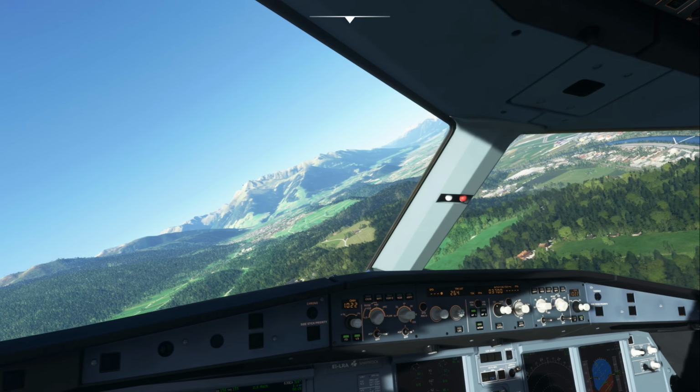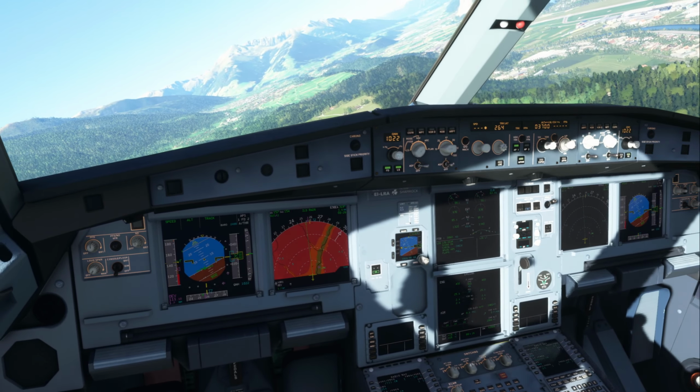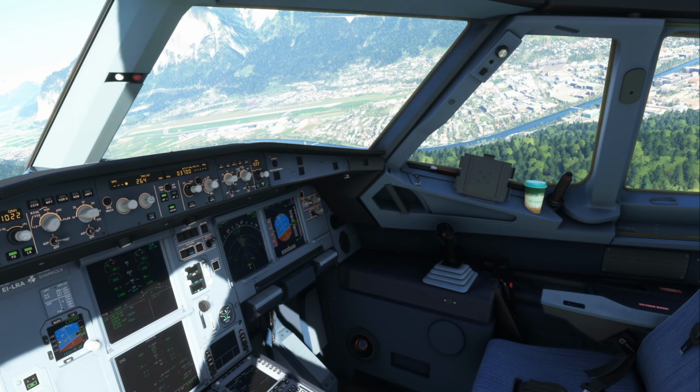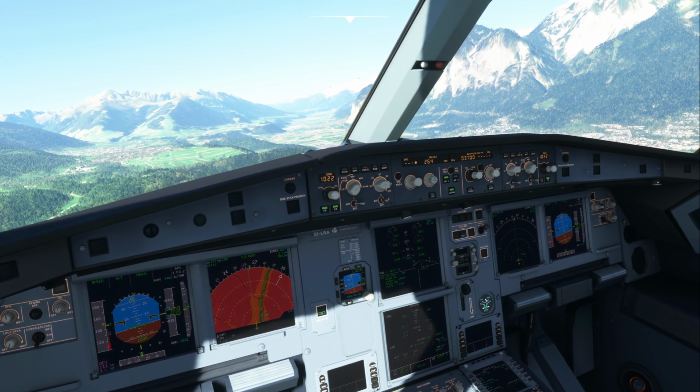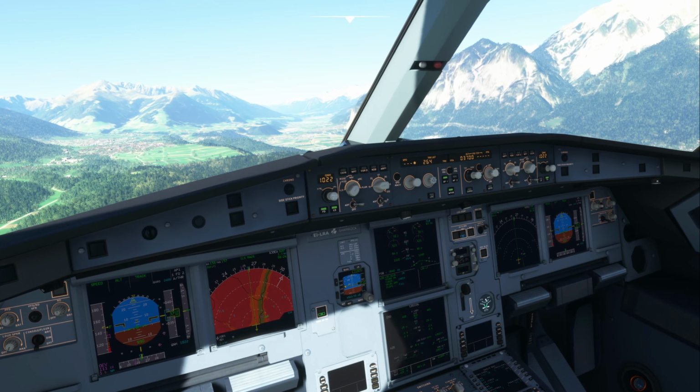1,000. You can see why this approach is in the extreme approaches. We're very low to the ground. And here's the airport, 1,000 here.